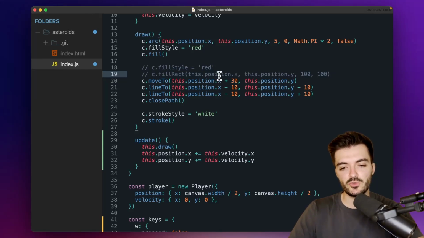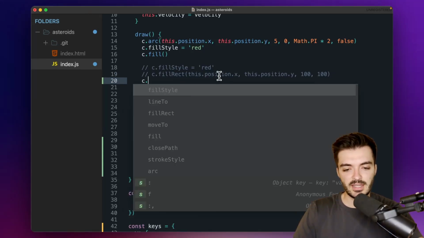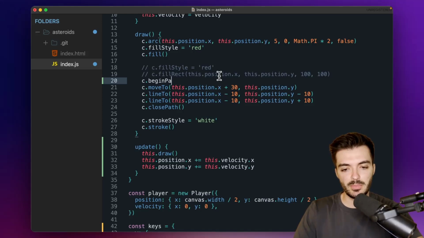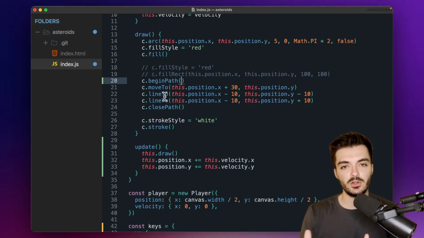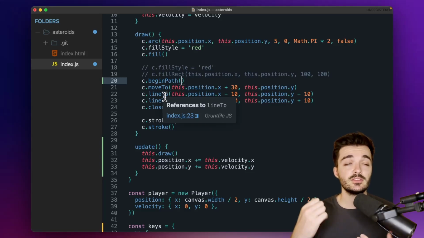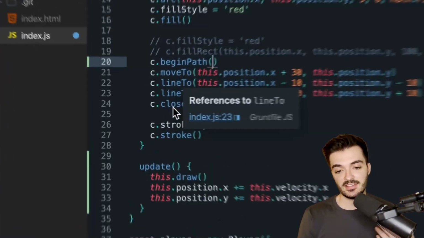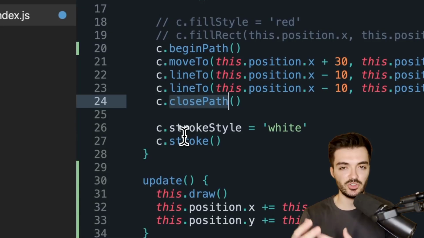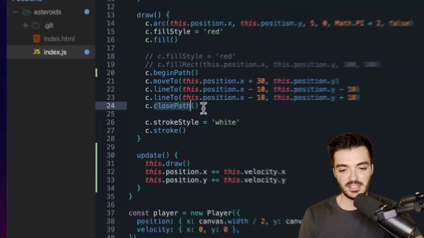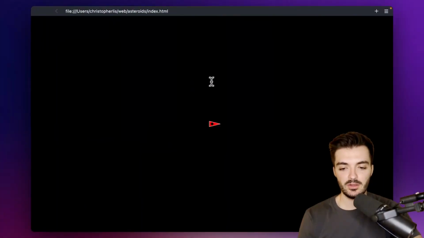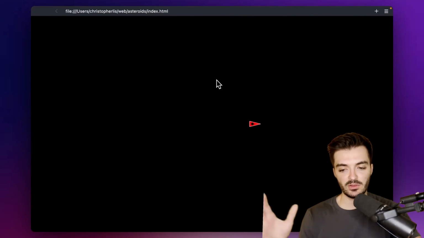If we go over to our draw method, I noticed that I didn't actually include beginPath, which is kind of a requirement when you're using moveTo, lineTo, and closePath. You want to make sure that you declare this is where our path begins and this is where we're closing it out before we actually stroke it. So let's save that with beginPath, refresh, and then hit W, and now we are looking quite good.